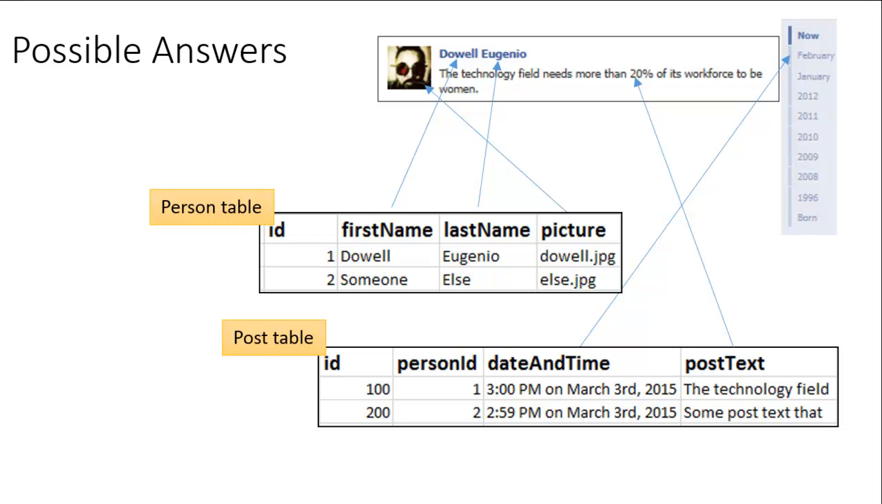This just happens to be one of Doel's posts. Someone else made another post 1 minute earlier, and their post is in the post table as well. But Doel made a post. It has an ID of 100. It has the person ID of 1, which points back to Doel, thus linking the post to the person. Notice person ID 1, the ID of Doel is 1, so therefore that's his post. At 3 p.m. on March 3rd, 2015, that is what positions it in the timeline. And the post text is what you see on the screen. So we had a simple approach where there's just one table, and we have a more useful approach where there's a person table and a post table, and now I can link all of Doel's posts to his personal record.